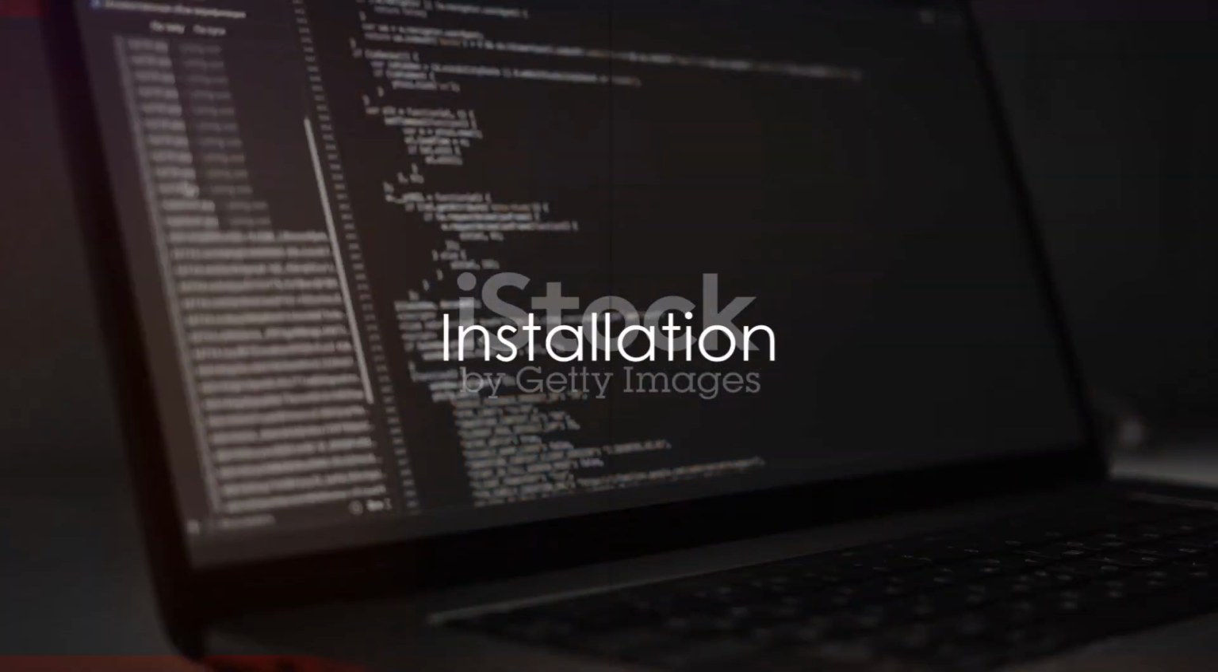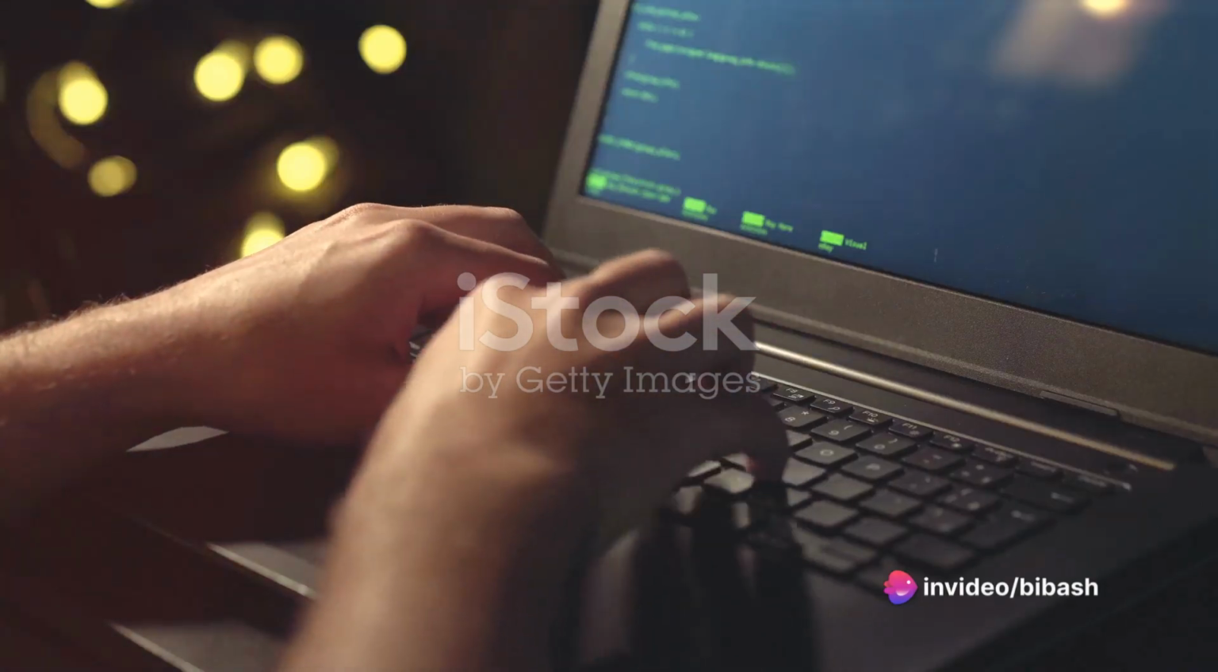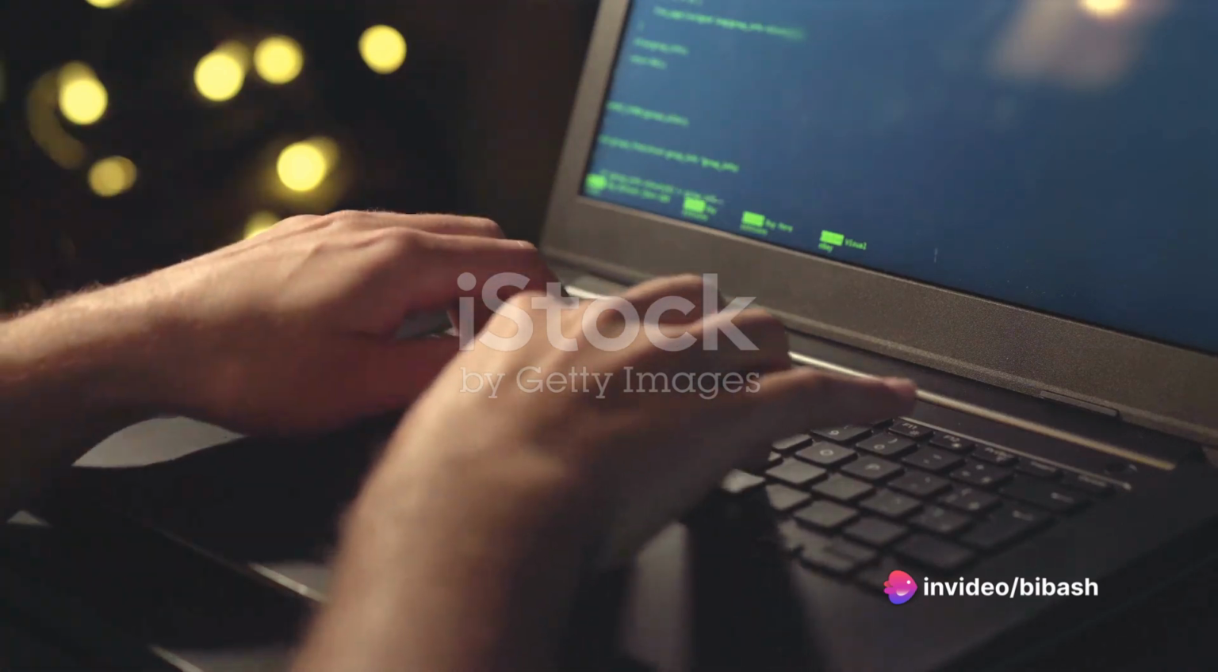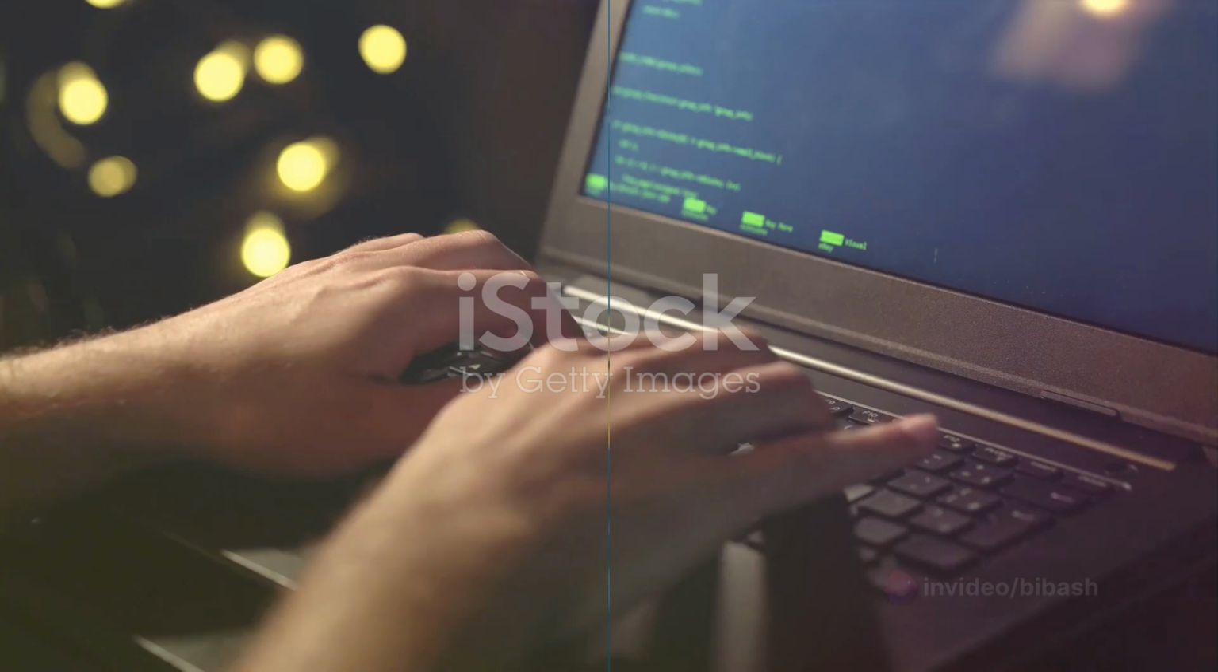First things first, installation. Visit the Android Studio website, download the latest version, and follow the prompts to install. It's as simple as that. Remember to check for updates regularly to stay ahead of the game.